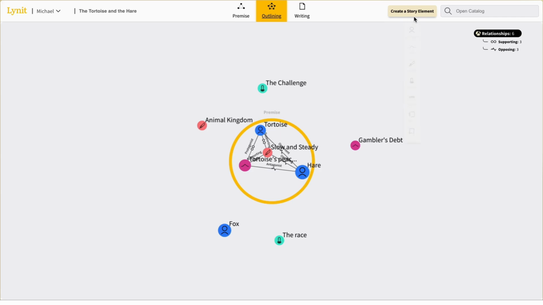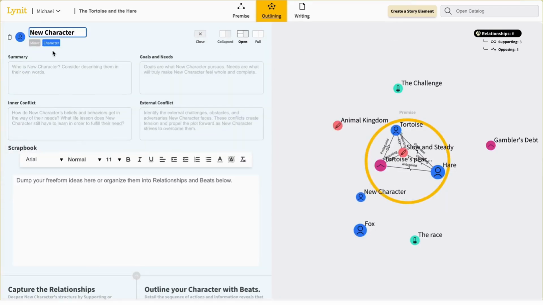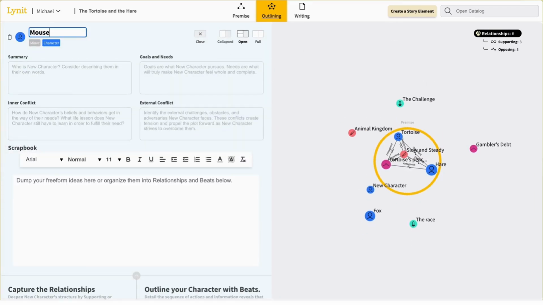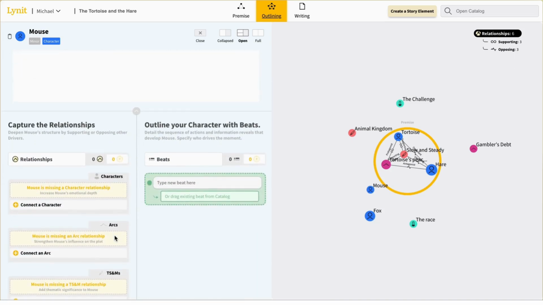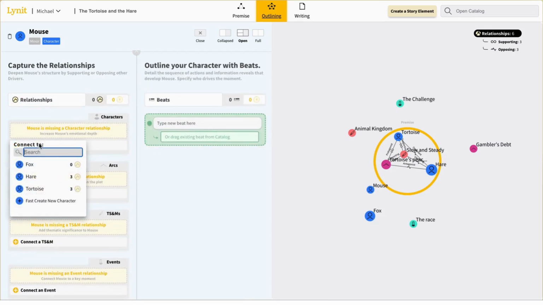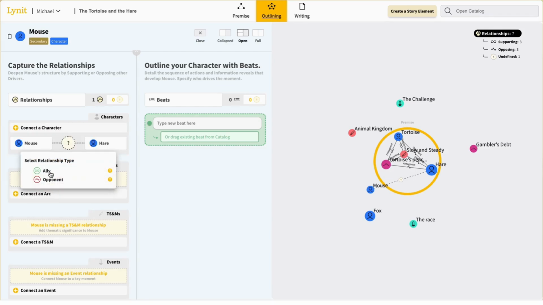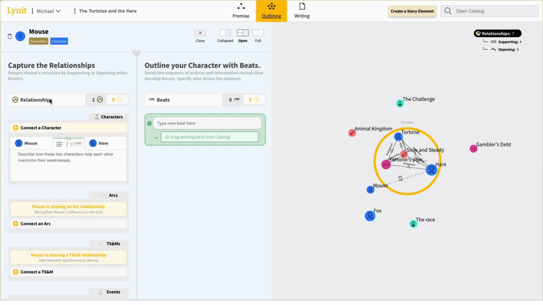So if we wanted to add a new side character called the mouse, we would create it here, and it would initially be a minor character because it has no relationship to premise drivers. But if we did want to make this mouse a bit more supporting, we can add a relationship to the hare, which is in the premise, and say maybe they're friends. And this will promote the mouse to being a secondary because it has a relationship to a premise driver.